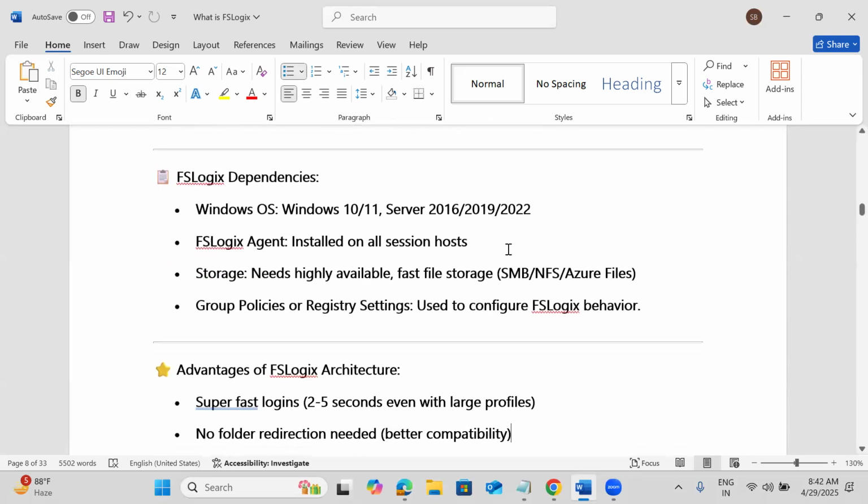Then what are the prerequisites or dependencies? We require a Windows operating system. Then the FSLogix agent needs to be installed, and we require one storage, maybe Samba, NFS, or Azure Files, NetApp kind of solutions. Then either through group policies we can apply those settings, or registry settings, or we can use Intune kind of settings to set up globally. Mostly in the local environment we apply through Active Directory, or manually if we want to apply registry settings, we need to set up the profile management.